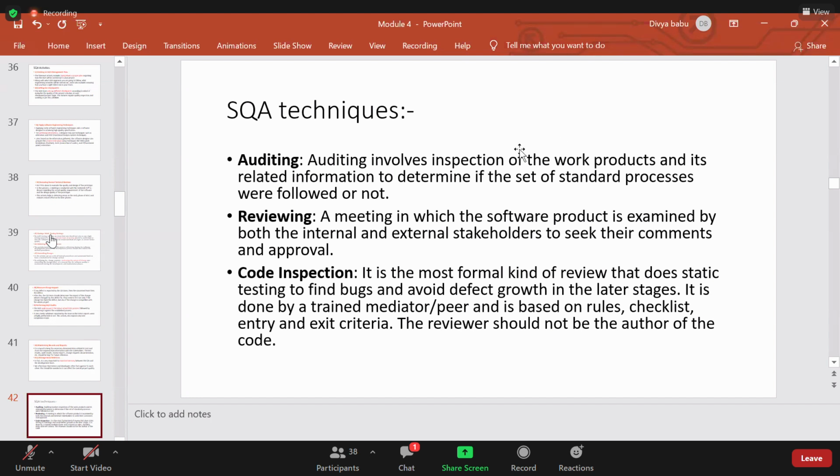Auditing means, when we are auditing a work product, we are doing some inspection, whether that particular product uses some standard process and whether it was followed or not. That will be checked at auditing time, and whether it matches the status report or not, whether they have done it or not, what is the outcome that we are checking during the auditing time. Then review means a meeting, formal technical review, what you learned, the same thing only. We are taking the feedback from the stakeholders.